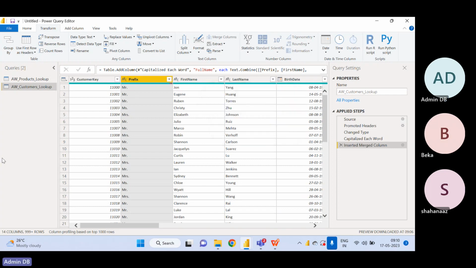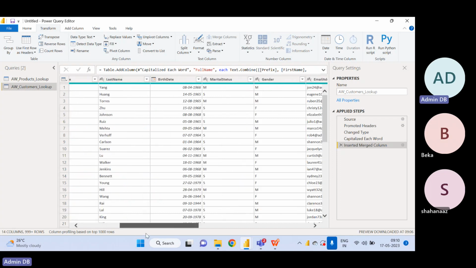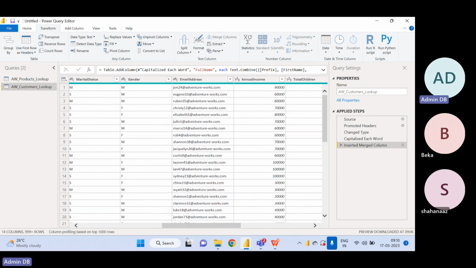So this is about the merging, and then we have something called Extract. I will show you, let's say, pick Email Address. Under email address, let's say you want to create something else. Right now we have john24@adventureworks.com. So these are the emails of each of the customers.